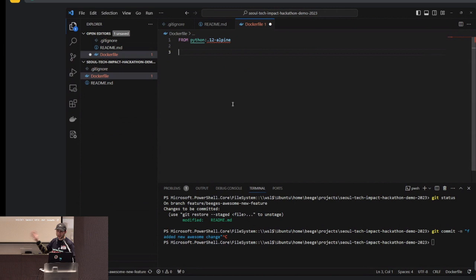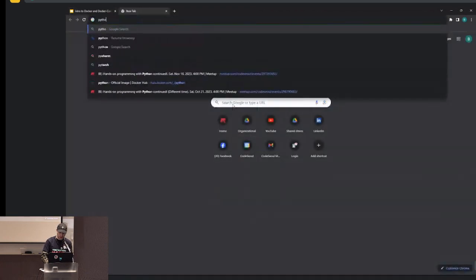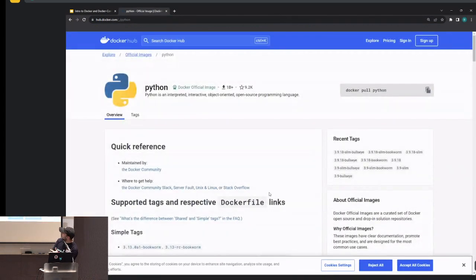So I'm building a Python application, so I want a Python image. What I do is I go to my browser and I search Python Docker Hub. And what do you know, there's an official Python image. This is Docker Hub. This is the main registry supported by the Docker Foundation. There are other registries out there, but this is the main one currently.